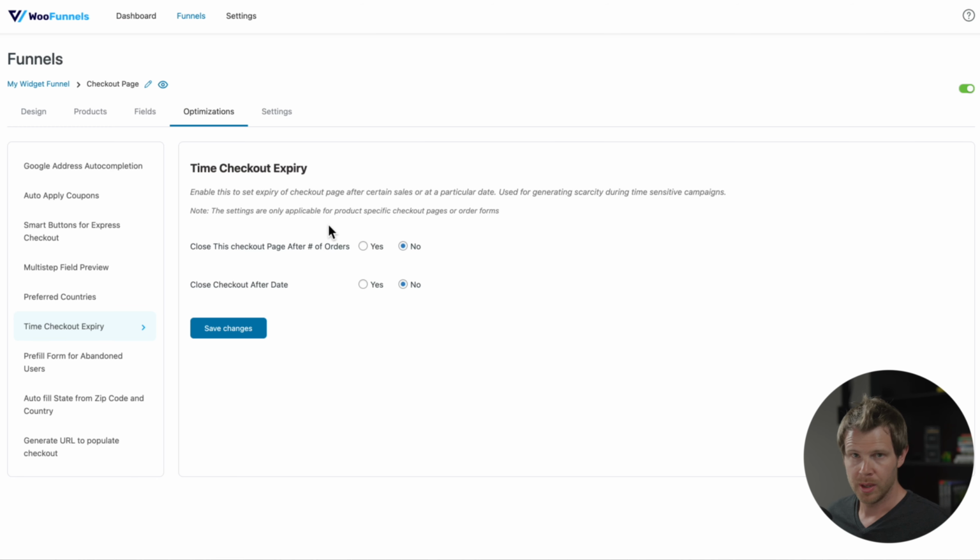So you don't have to remember to come back and pull that page down or unpublish it inside of WordPress. You can just set that right up when you're setting up your funnel. Honestly, I was really surprised by the fit and finish of this plugin.